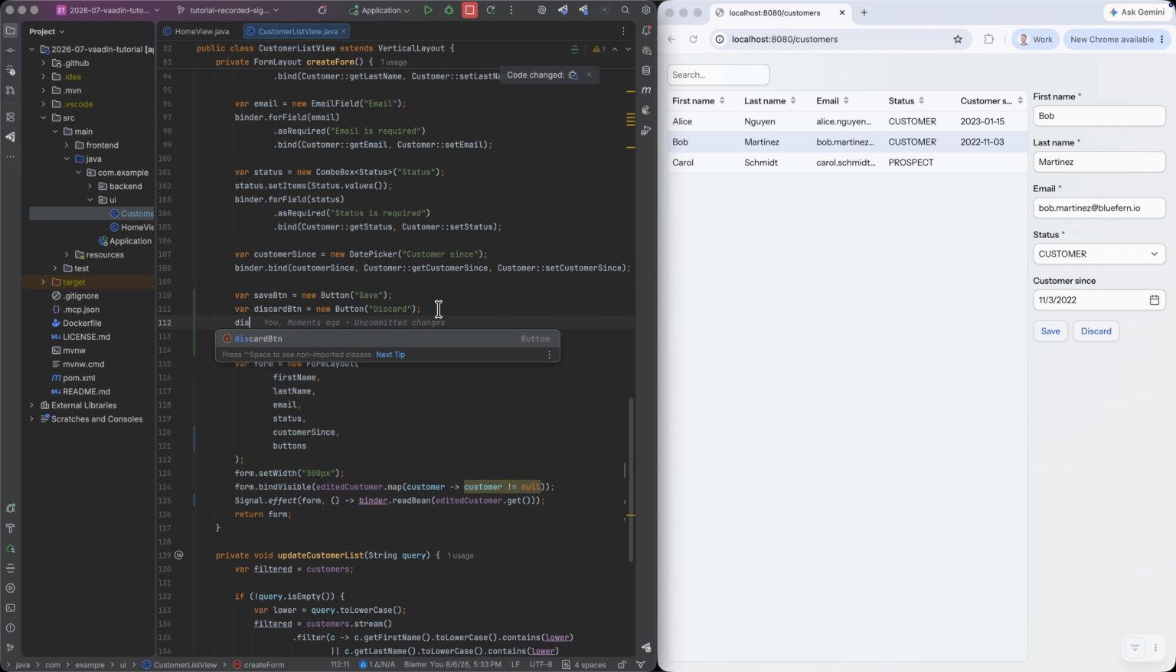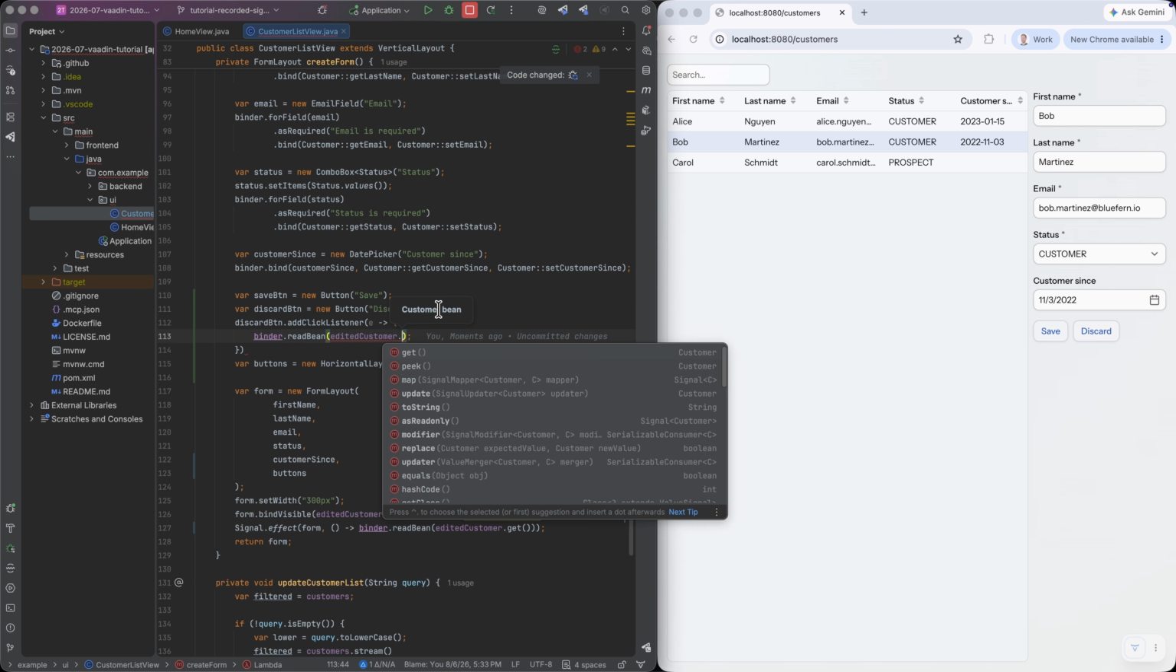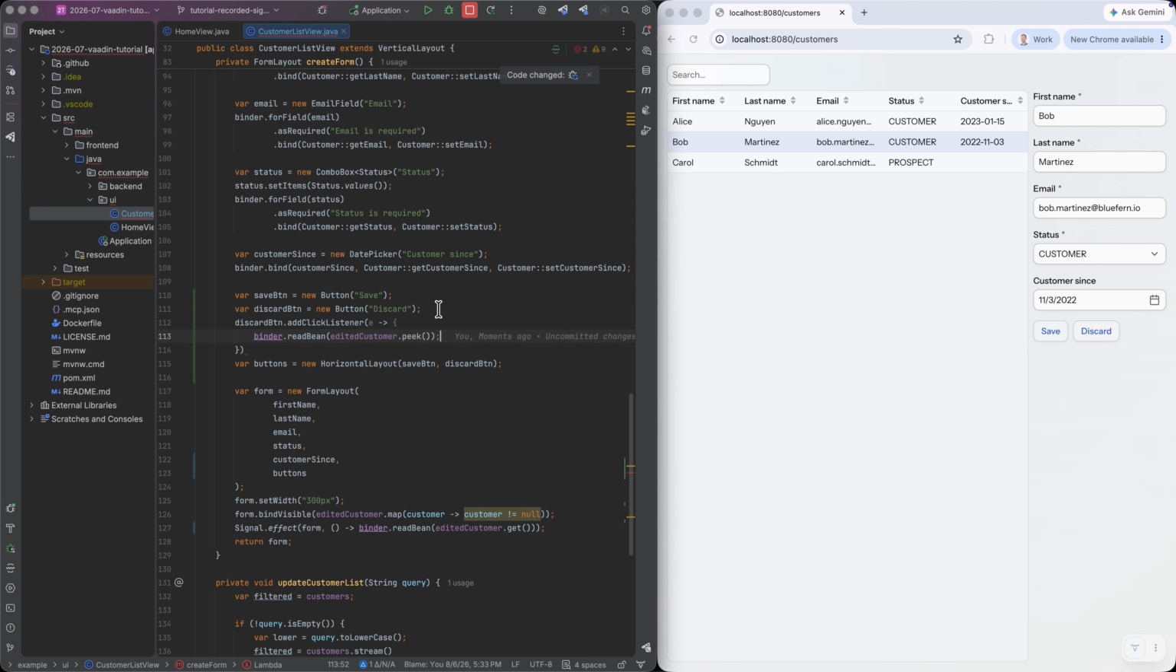This binder read bean method makes the discard implementation very simple. All we need to do is add a click listener to the discard button. Because we haven't written any values to the selected customer or the edited customer signal, we can just pass in the edited customer signal's value once again to revert those fields to what they were before. The reason we're using the signal.peek method here instead of .get is that we only need the signal's current value when the button is clicked.